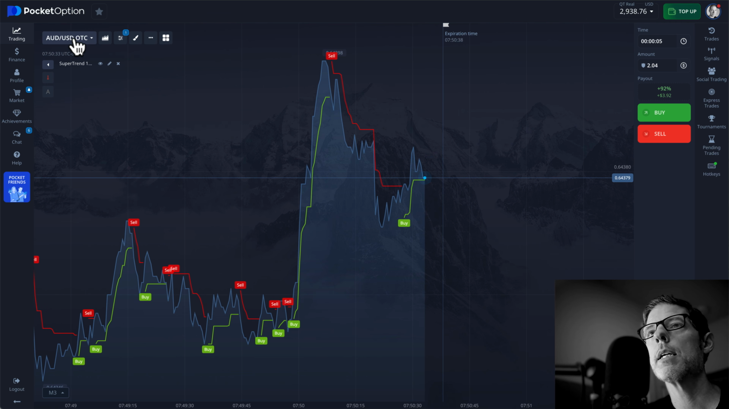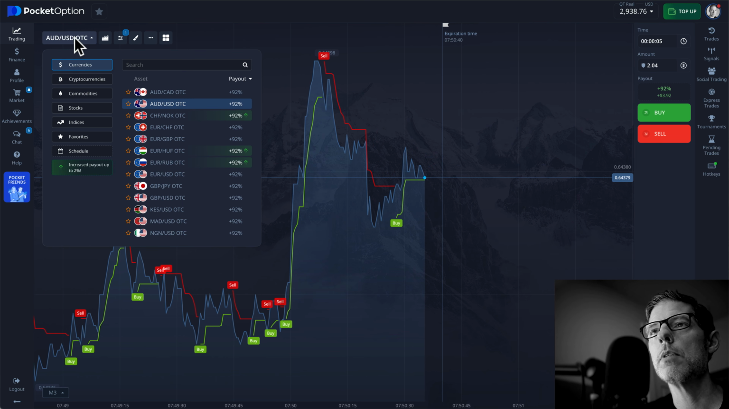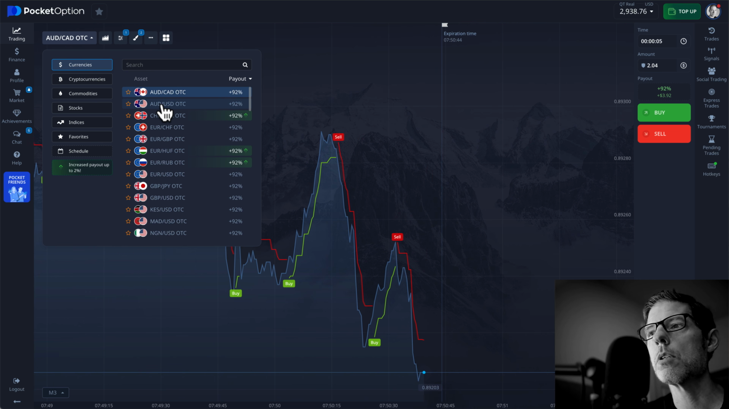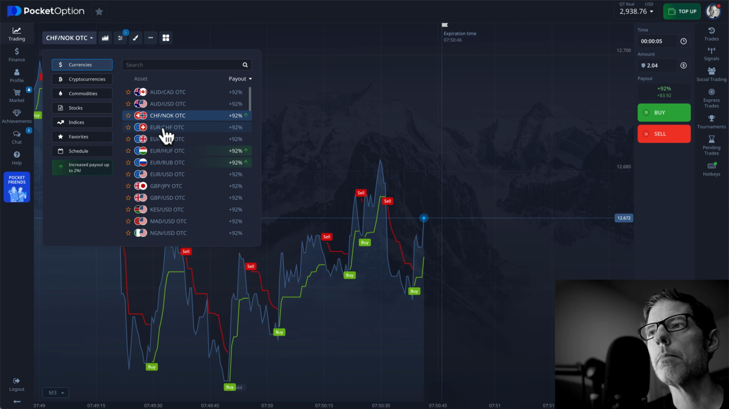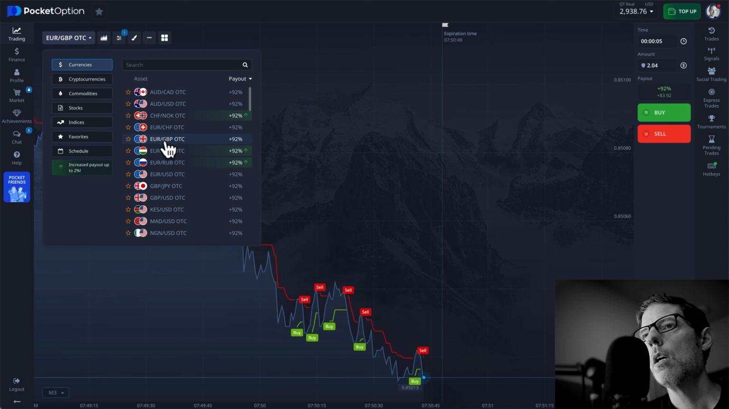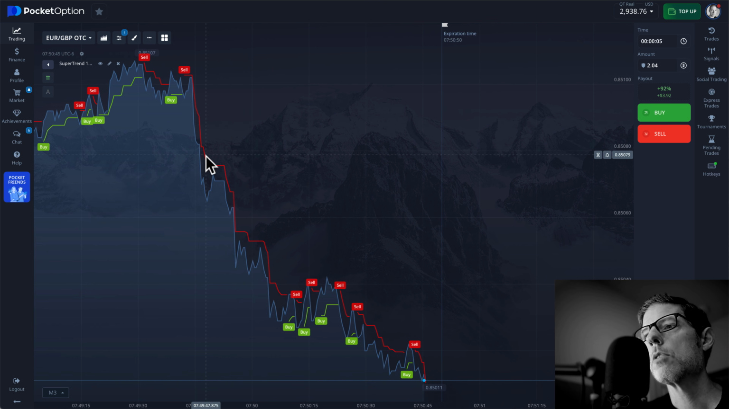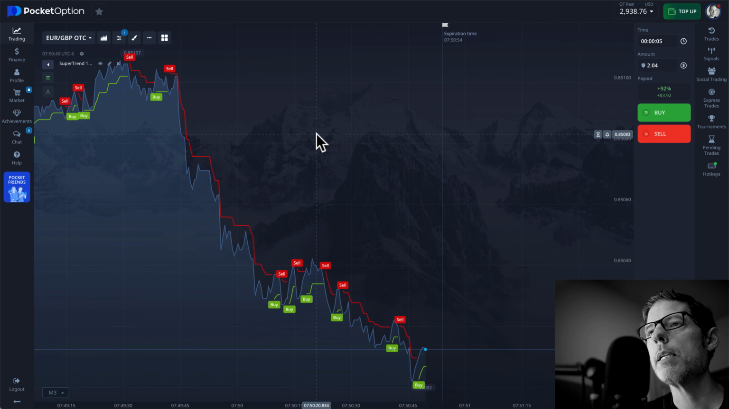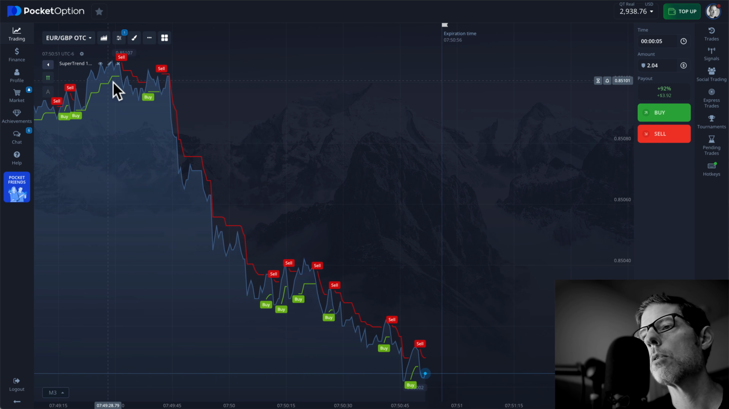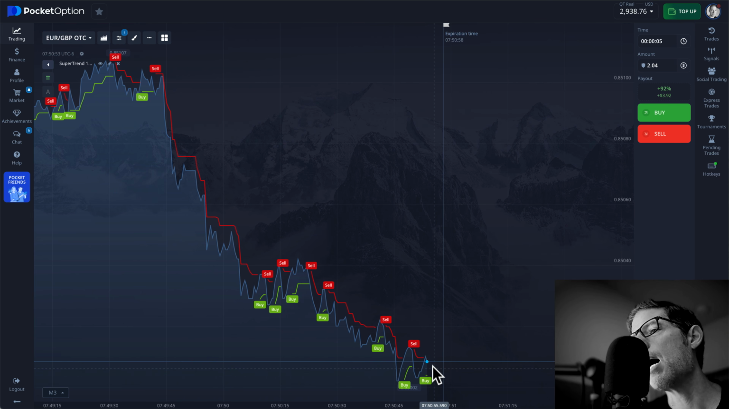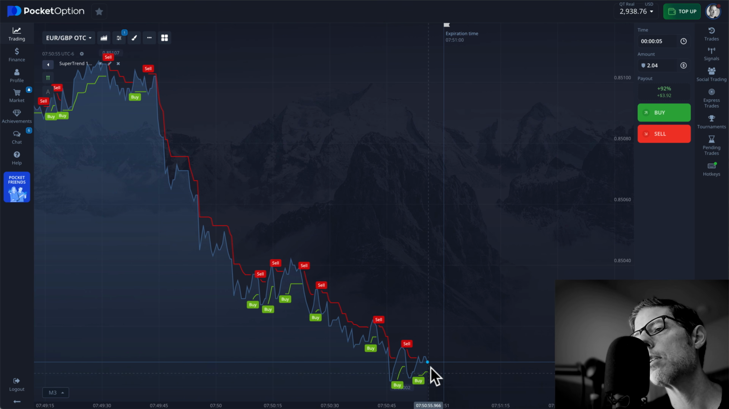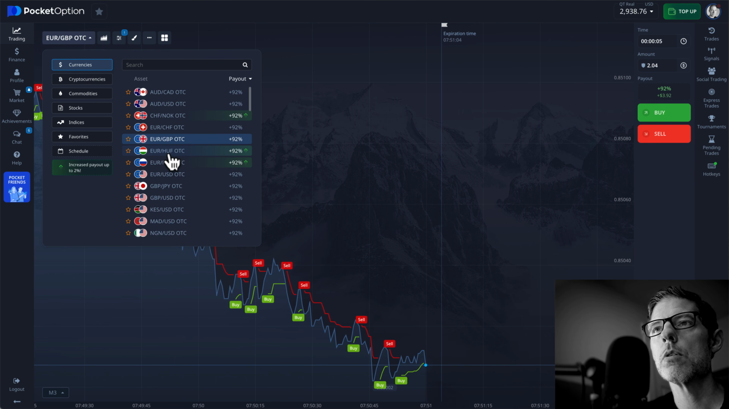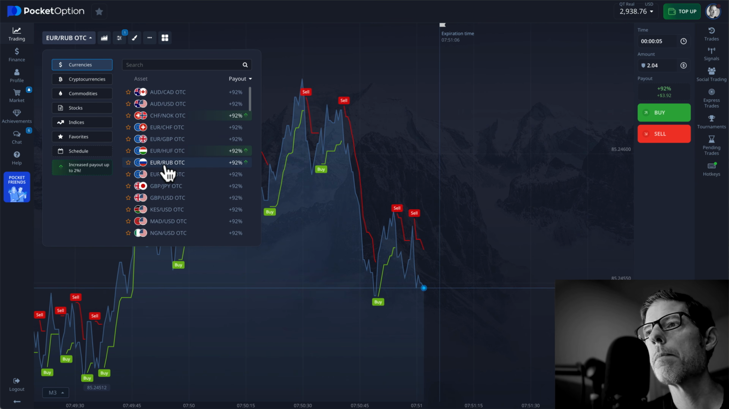So for some good examples, let's come over here to the assets menu. And I'm just using the currency pairs. Let's just go through here and choose something that we know looks for sure that it's going either up or down. Look at this. It's kind of going down, but it's going up a little bit. And these are not very big moves. Look at this. These are very, very small moves. I'm going to change and choose something else here.